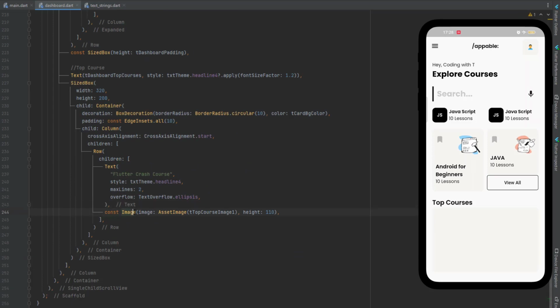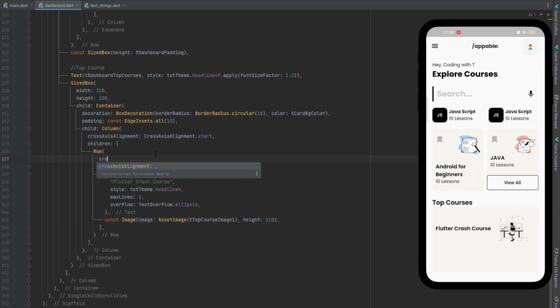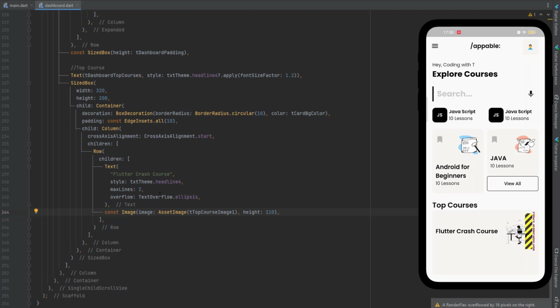After this text, okay, as an image, we have used asset image, and it has a T course image we have already added, and height will be 110. When we are going to save it, you can see we have one image and one text. Again, we are going to use as a cross-axis alignment to make sure that element should start from the right top corner. Cross-axis alignment dot start. You can see when I am going to change the size from 16 to 18. Now headline 4 contains 18 as a headline. So you can see it is now going to overflow by 16 pixels on the right.